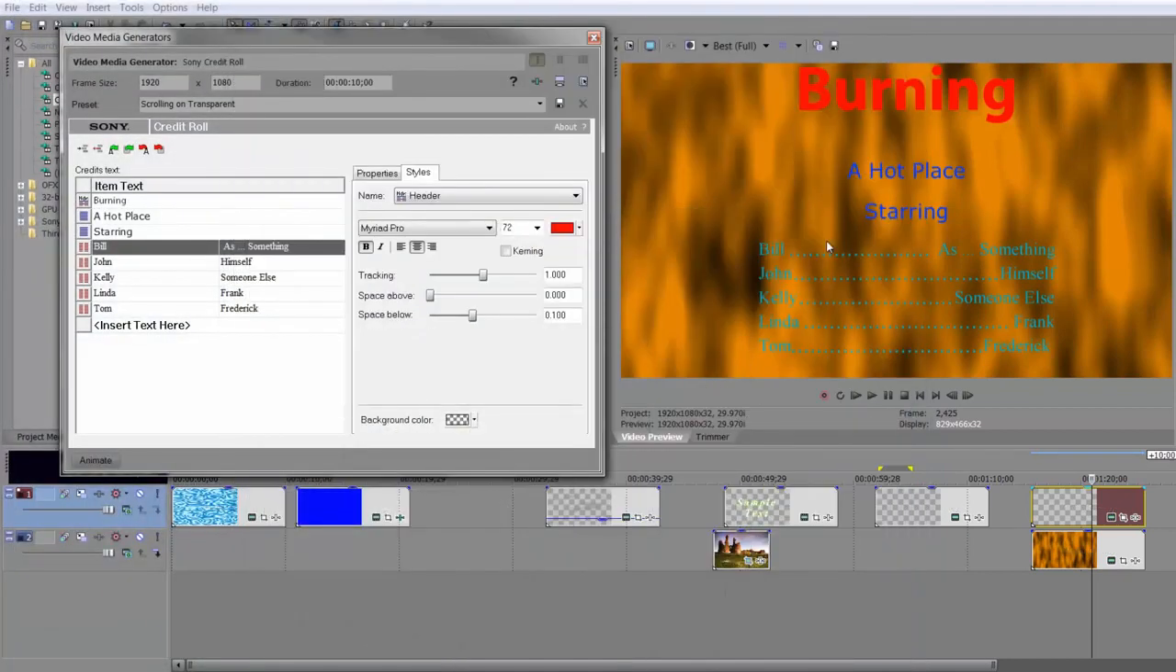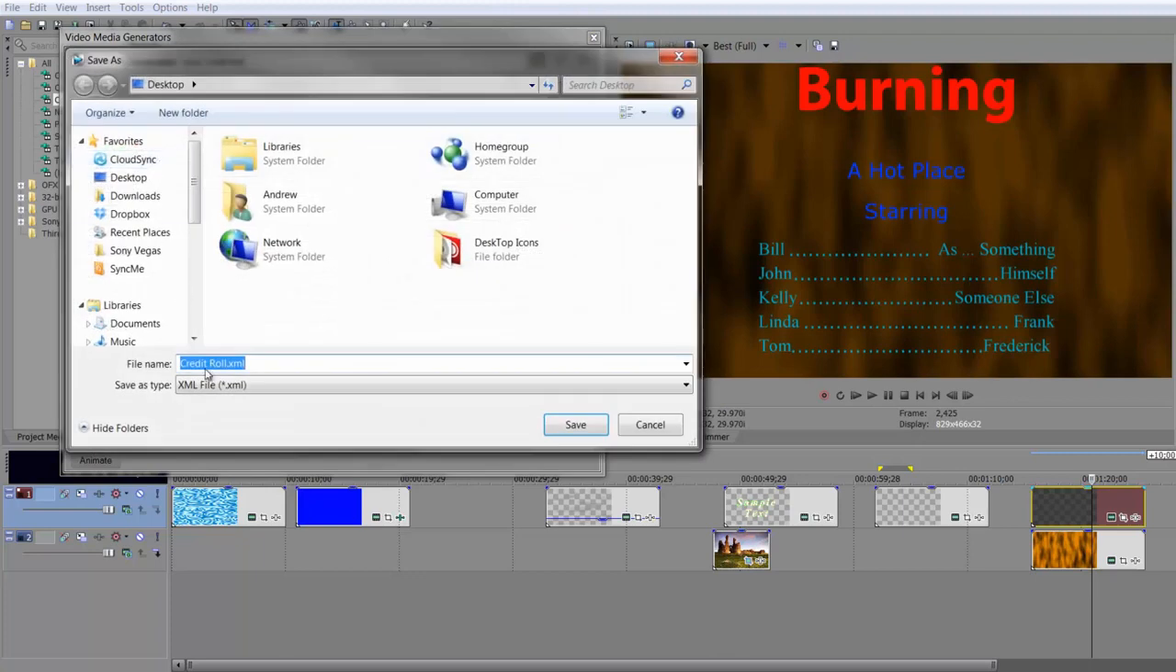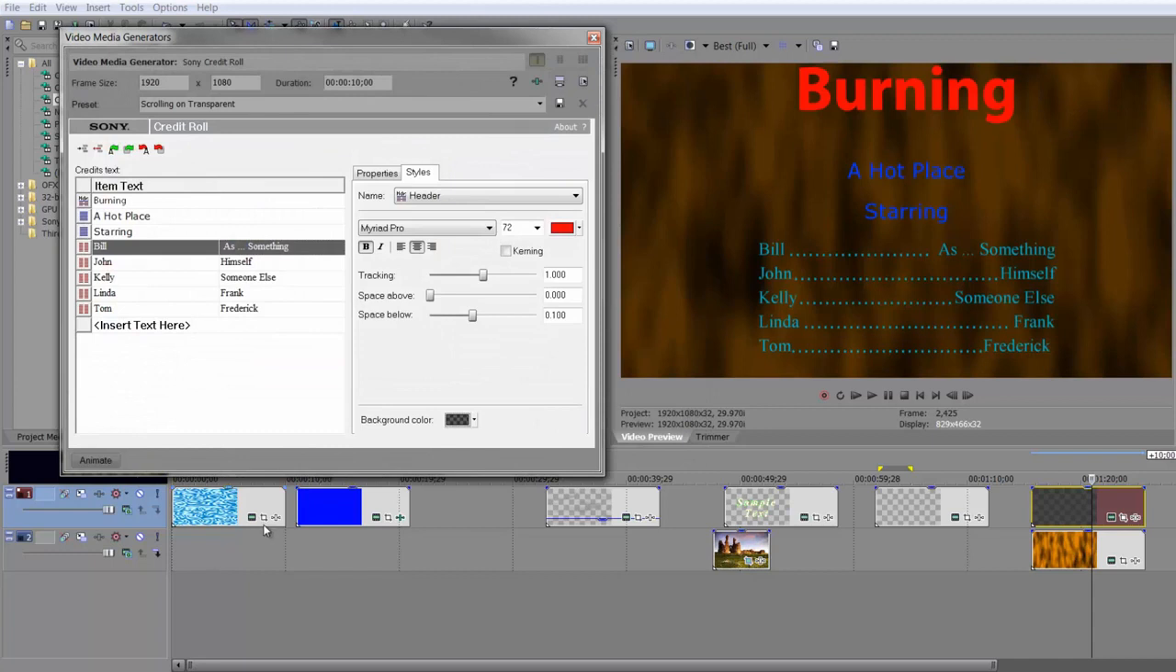So if I want to save this style, say I want to change the background colour actually. So the background colour, I want it to be semi-transparent. Not fully transparent, but semi-transparent, with sort of darkening it down a bit like that. Okay, I like that. So I can export that style. So if I export that, again, I can go to my desktop at the moment. It says Credit Roll XML, save. Okay, that's now saved. It's on my desktop.